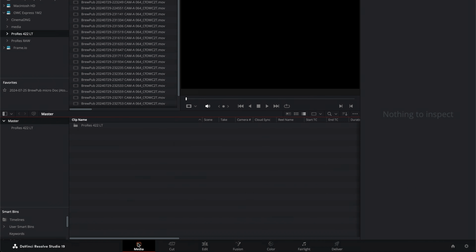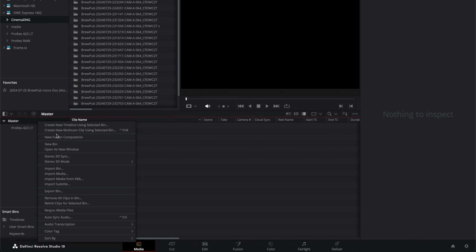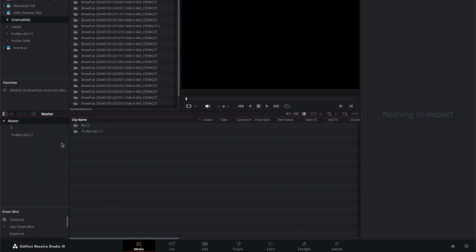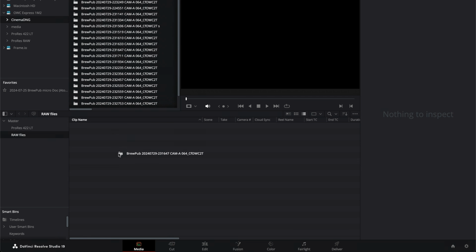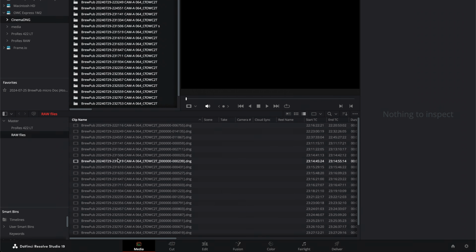Now I'm going to import the original DNG media. So here's my CinemaDNG. Let's go ahead and create a new bin for this called RAW files. And I'm going to select all of these, drag them in, and now there's all my CinemaDNG files. And remember, since we're not in a cloud project anymore, these files aren't being uploaded.